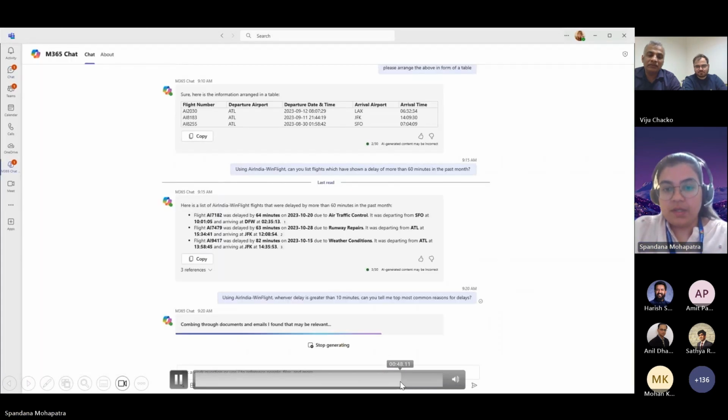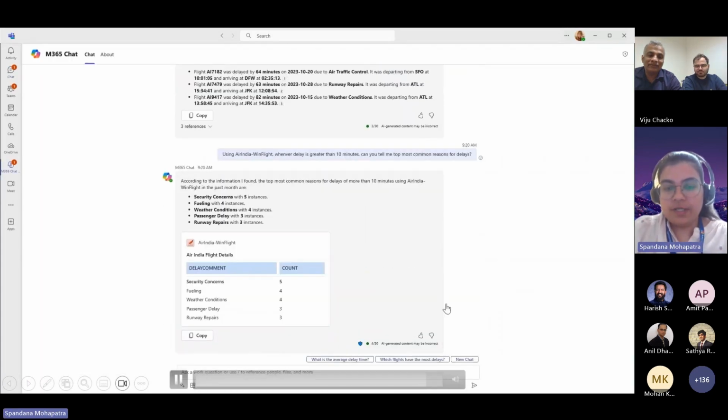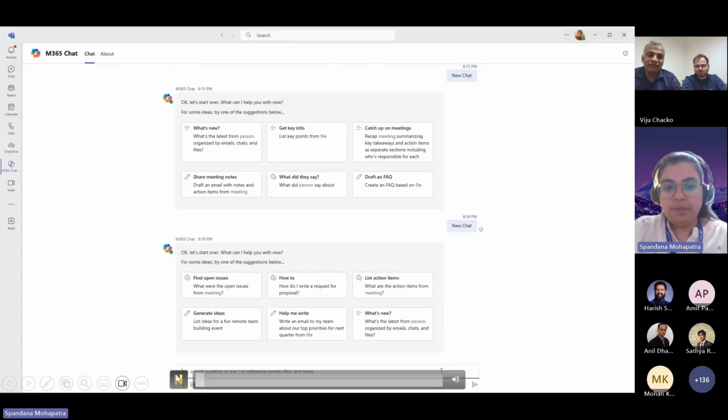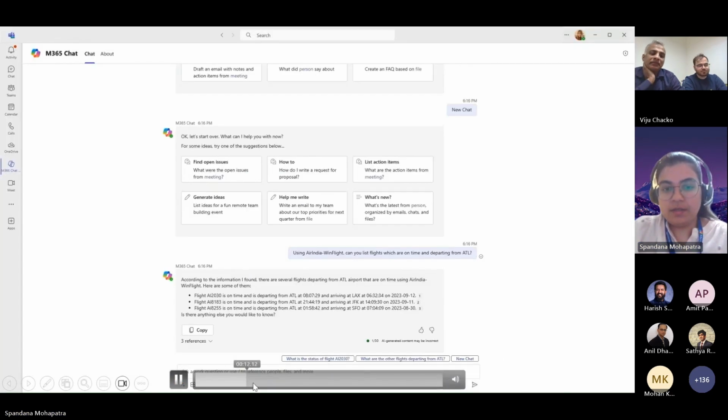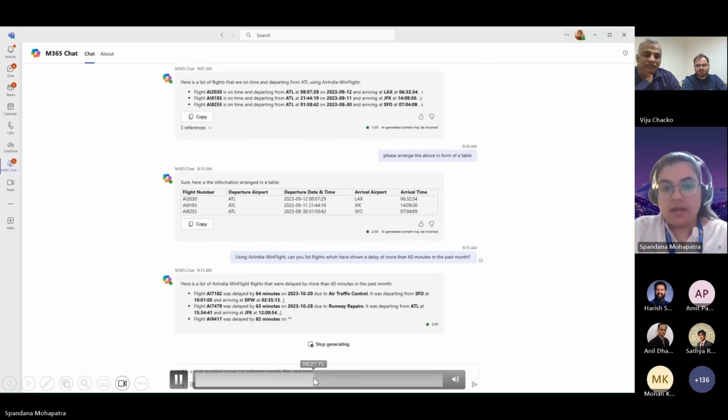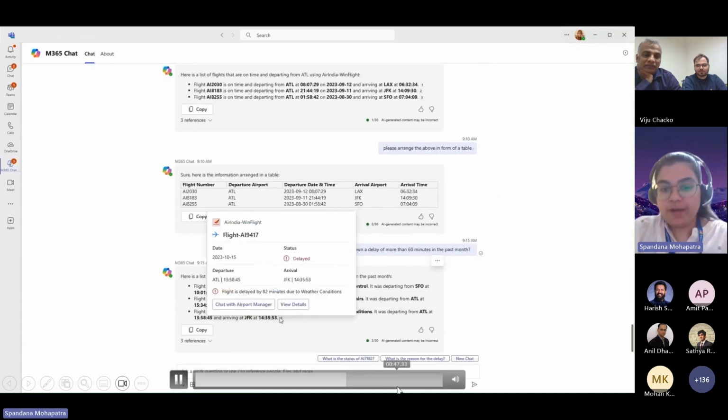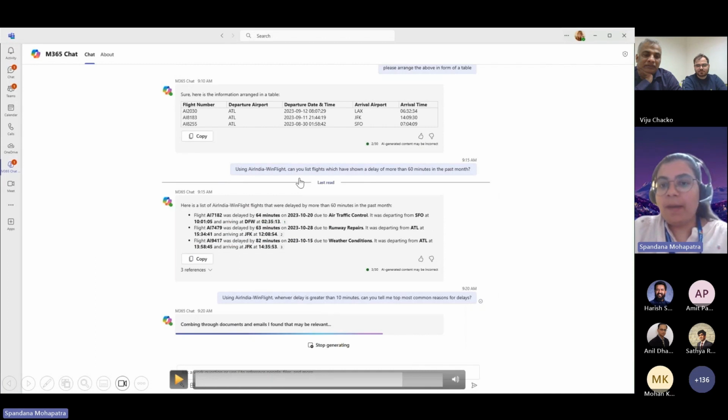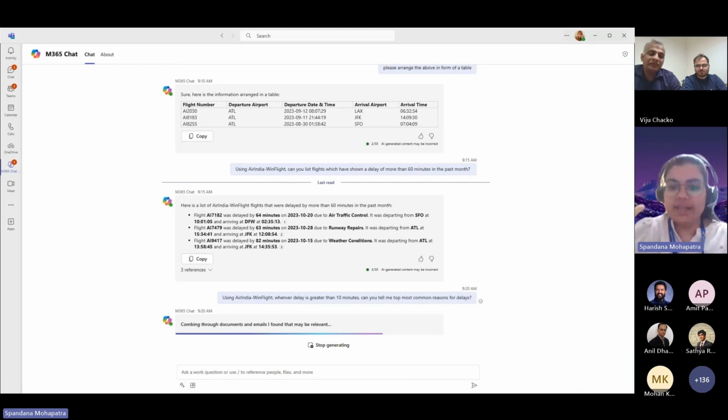Just going over here to another snippet that I have. Another interesting thing that I wanted to point out over here is that Copilot is able to identify what were the most common reasons of delay. Like you see over here, whenever a delay is greater than 10 minutes, can you tell me the top most common reasons of delay? So these are the text reasoning that the Copilot LLM does once it gets back the response from the APIs from their operations database.